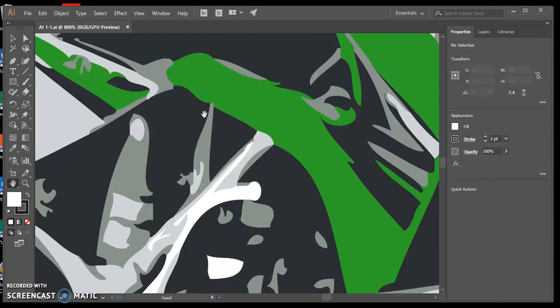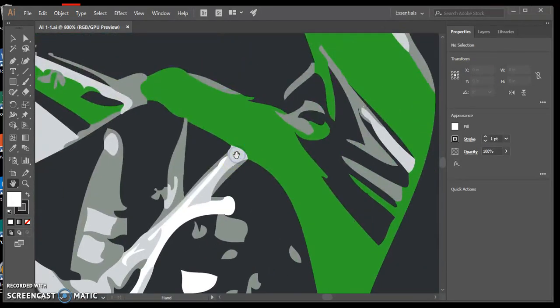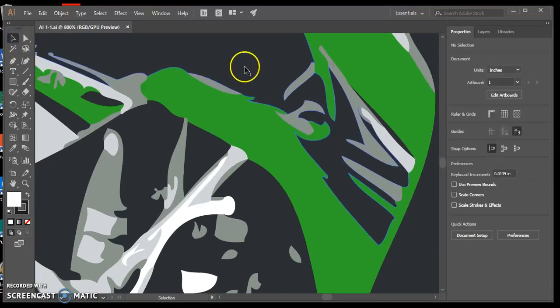Okay, now we're going to press and hold the spacebar to access our hand tool and scroll around. I'm going to go back here to my selection tool. And then we're going to hold our spacebar and you can click and move around.